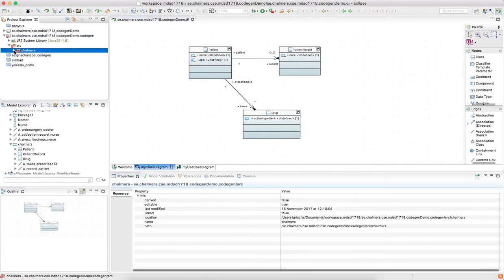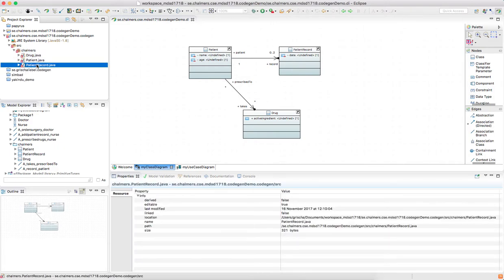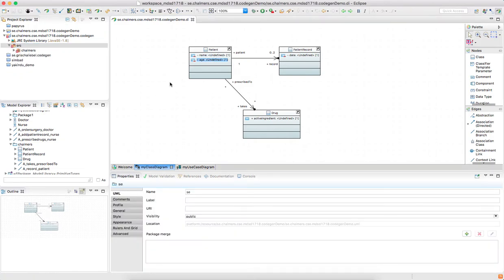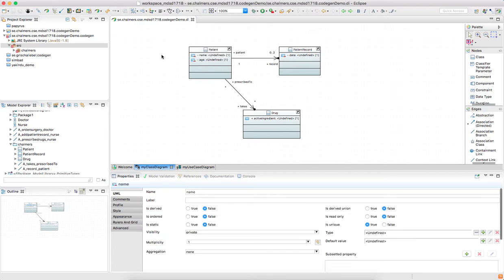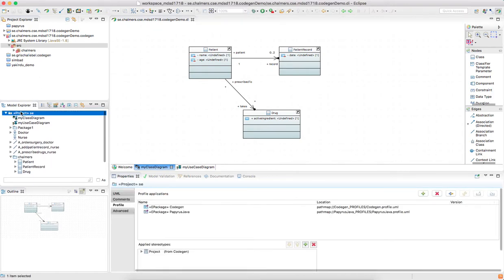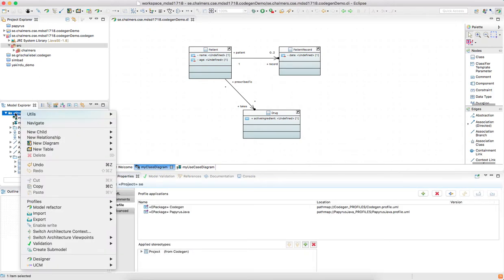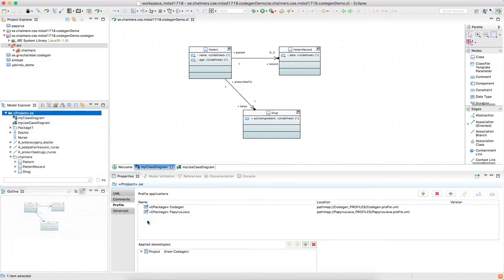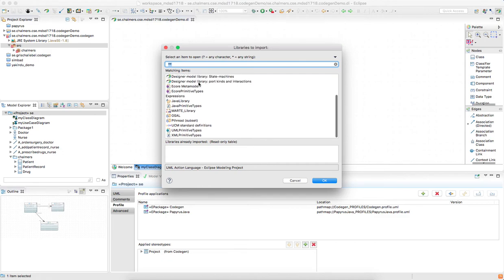Now we still have a bunch of errors here, and that is because we haven't defined any types here. And the problem is, of course, that types are usually implementation specific. In this case, they're specific to Java. So we need to load types that we can enter here. And we do so by going to right-click on the project again, import, and then we say import registered package. There are lots and lots of packages, but we are interested in Java library.